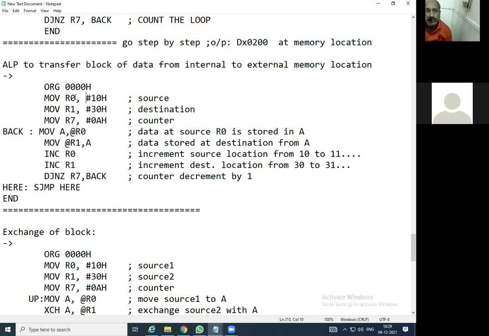R0.0, R0.1, R0.2, like that. So this 10 is going to be stored in the first bit of this particular R0. Okay. So the next one, that is the destination. So register R1 is decided as a destination where we are supposed to transfer the data. So there, this 30 is going to be transferred with this MOV R1, #30H.